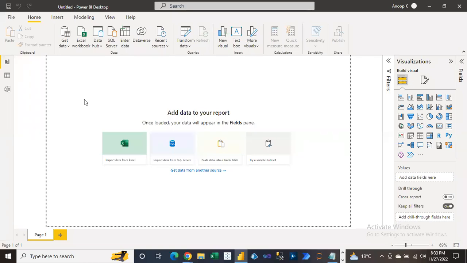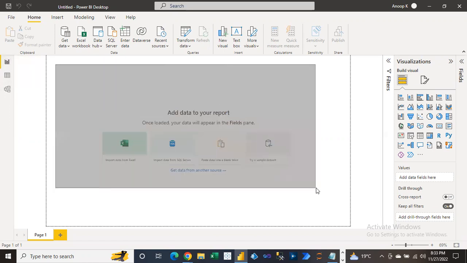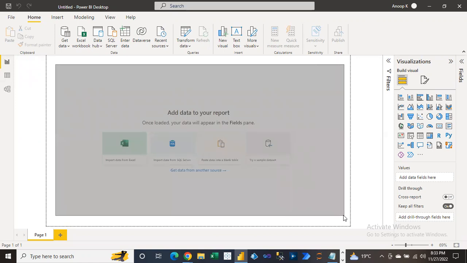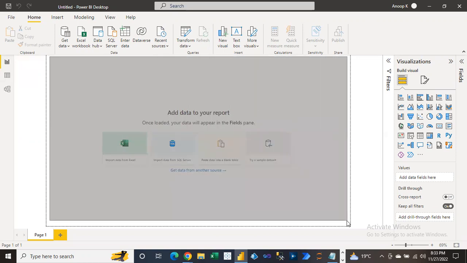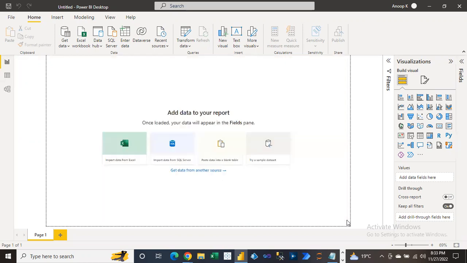Okay. Now here on the left-hand side, you can see the report, then data, and then the model. If you click on this report, you will see the reports or the dashboard which you have created. This wide area which I have highlighted is known as a canvas. The canvas is the area where you create the visualization after importing the data. Whatever visualization you create, you will see in this canvas area only.